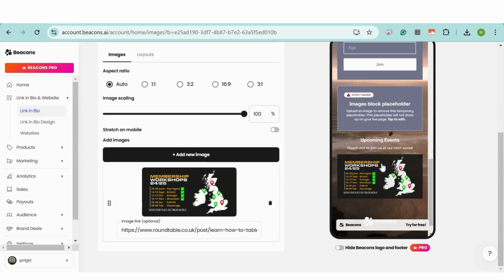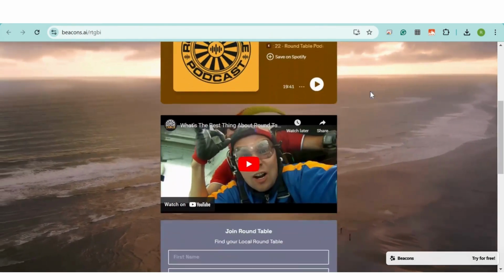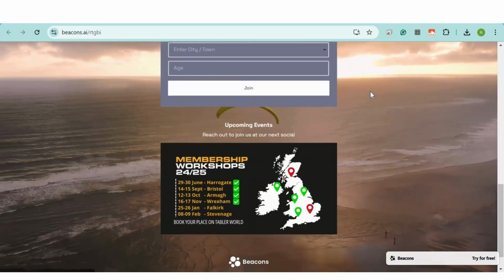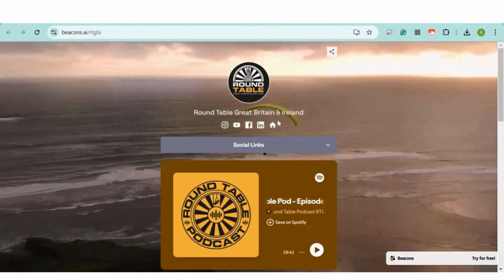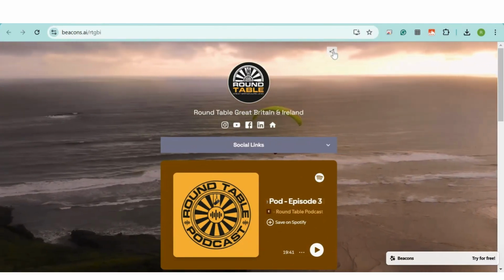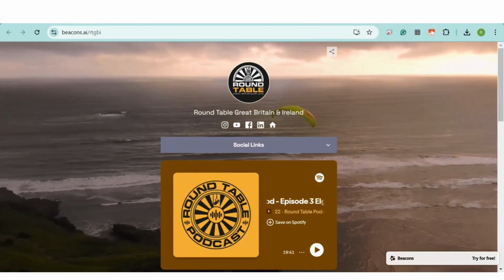If I just preview it now, a picture tells 1,000 words, they say. So using the images means that you can direct people to events in a bit more colourful way. Honestly, I don't know any developers that could set you up a website that looks this good in 10 minutes and do it for free.